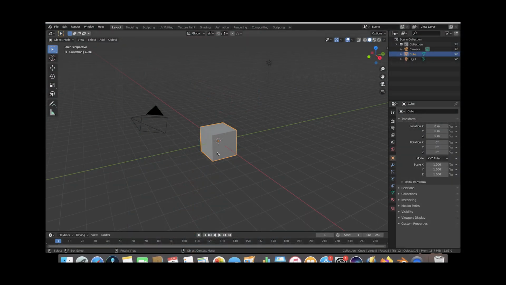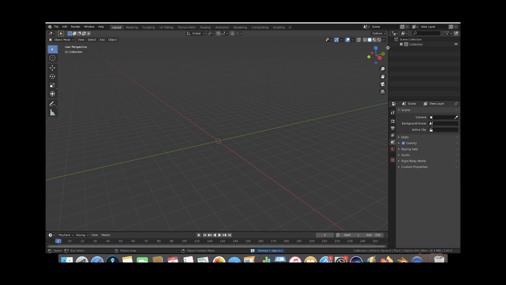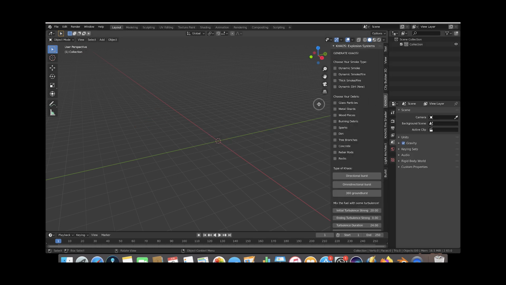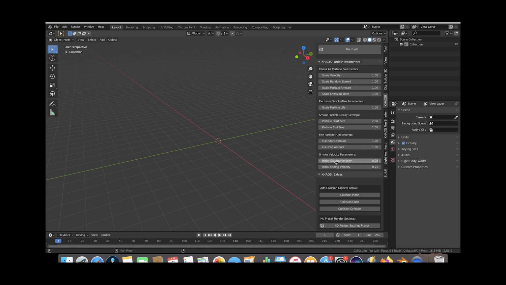Here we are inside of Blender. Let's go ahead and delete our default cube and everything else in our scene here. And now I'll go ahead and open up the KHAOS tab here. I'm going to scroll down and we're going to create some barriers with our collision objects for our flamethrower to interact with. So I'll go ahead and add a collision cube here.